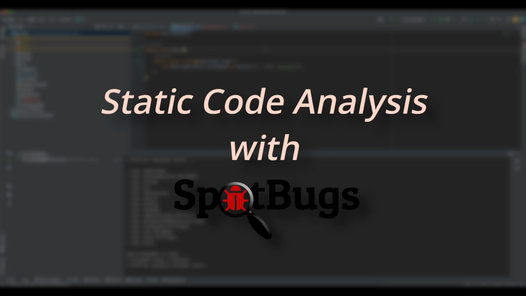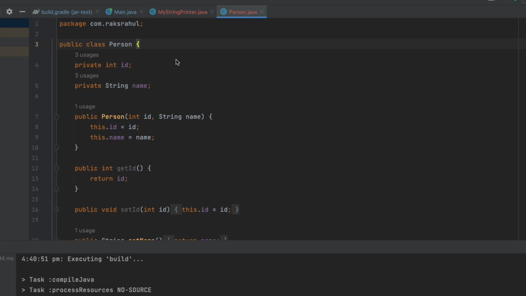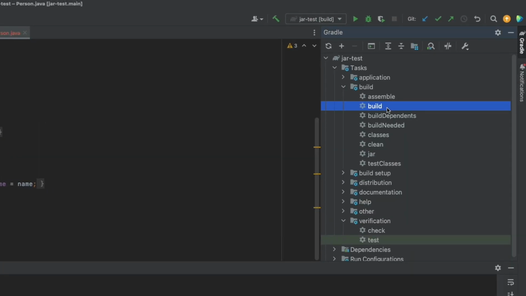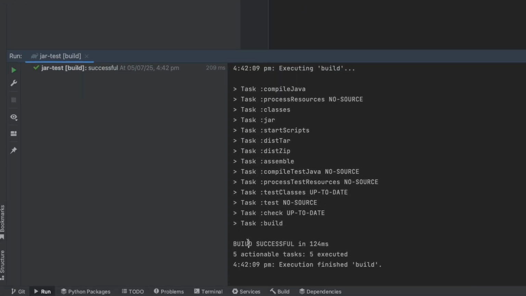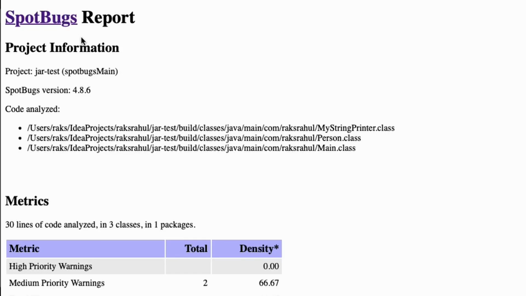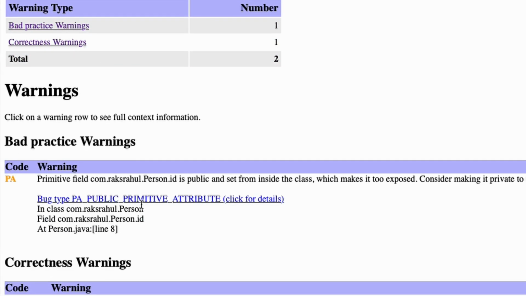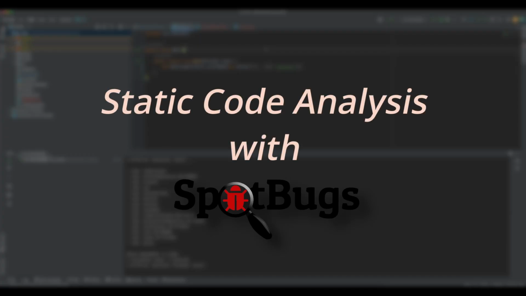In today's video we will learn about static code analysis using SpotBugs. In modern software development, clean reliable code isn't just a goal, it's a requirement. But how do you catch bugs early before they cause real issues? Today we are diving into static code analysis in Java using SpotBugs integrated seamlessly with Gradle. So let's get started.